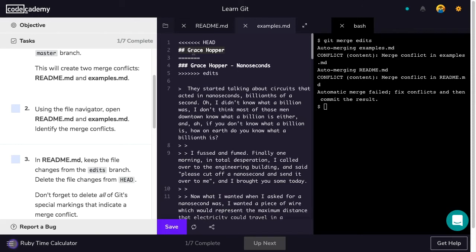So apparently what happened was we were on our master branch and we made commits where we changed this text, but when we branched off into that other branch that we had made, the edits branch, we had also made commits affecting that same code, and when we merged them together, we got this conflict. All right, so step two is done.